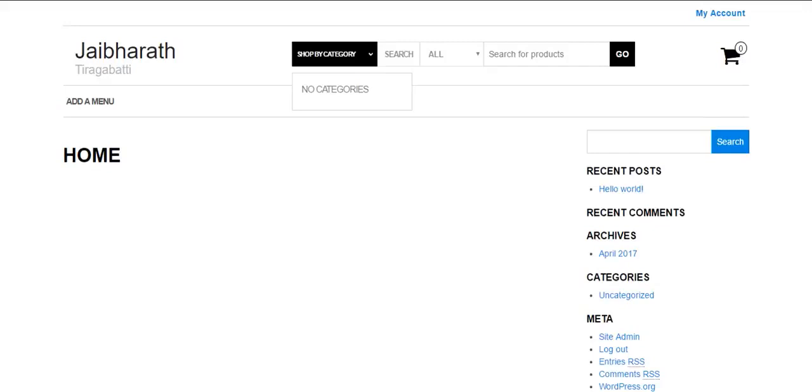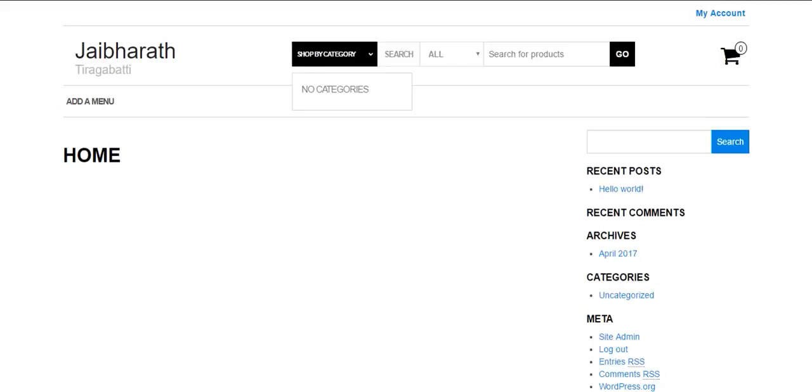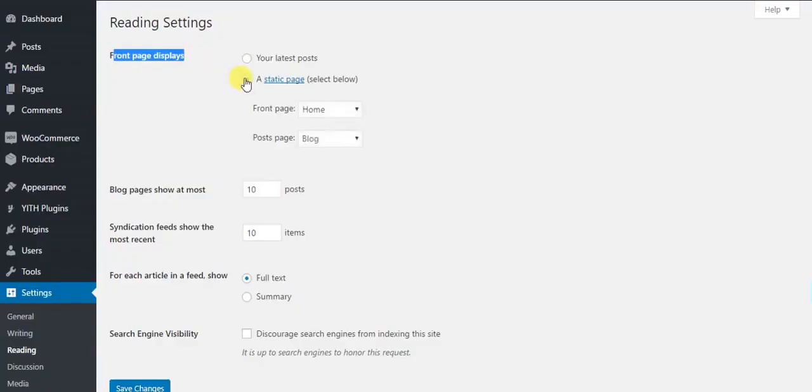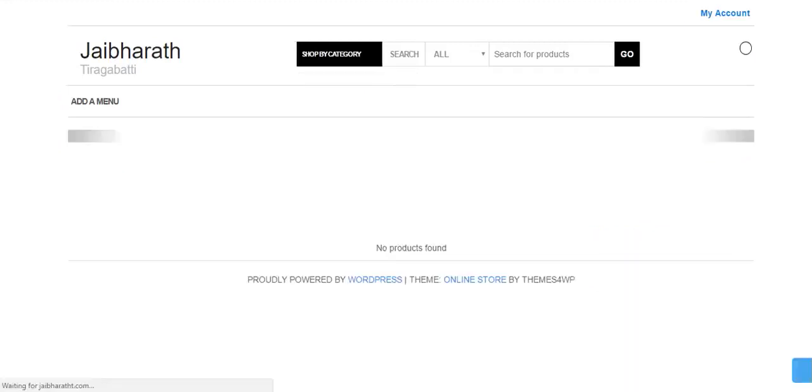So if you see, this front page doesn't have anything. So if I click on your latest posts, my latest posts will be shown on my front page. If I click any static page, a static page will be shown. So now I'm going to click on latest posts, and I'm going to click on save changes. So I've clicked on save changes, and I'm going to reload it.